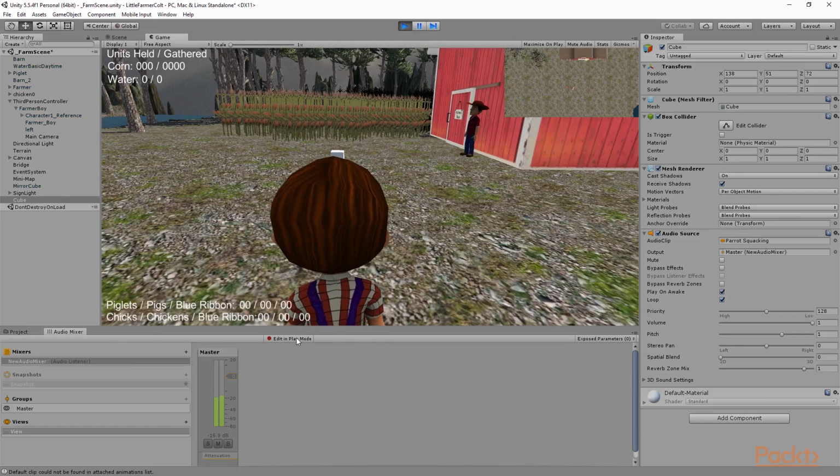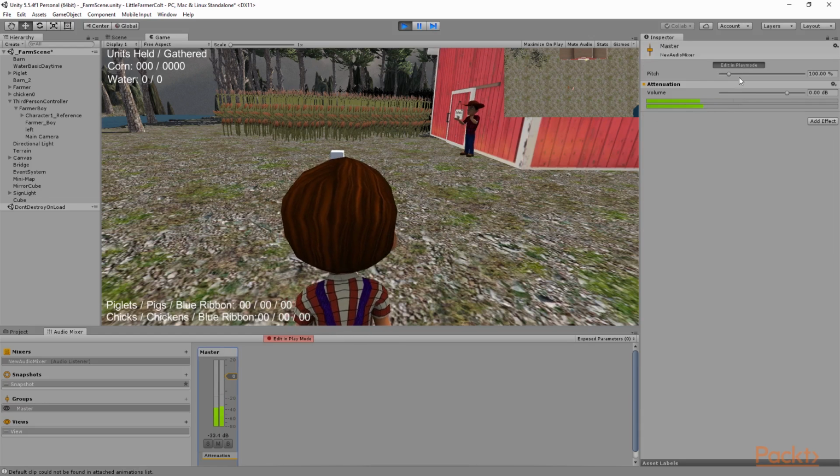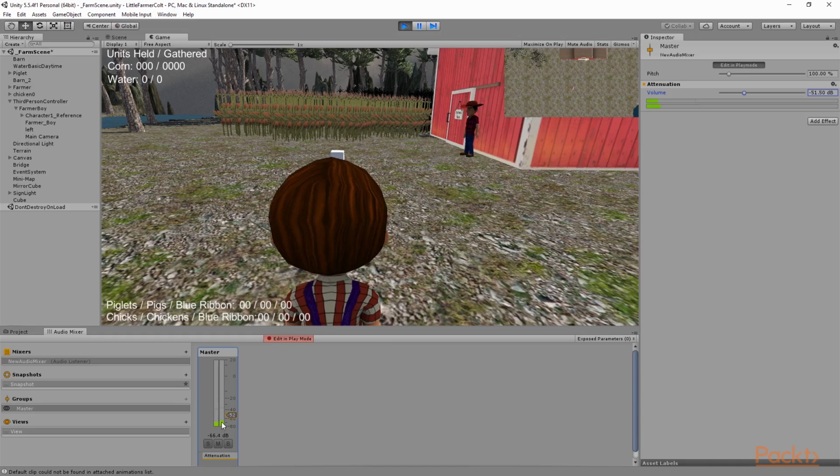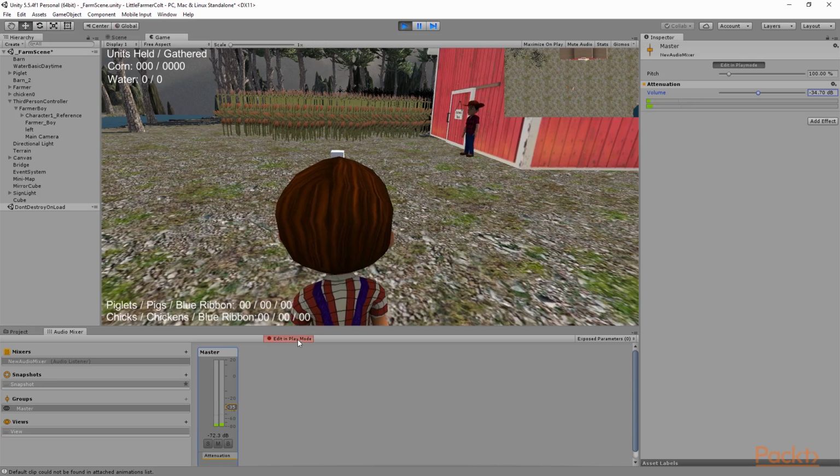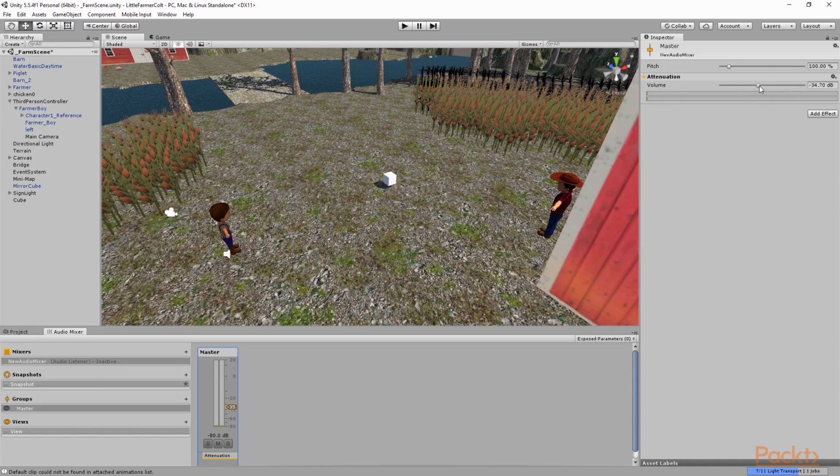I'm going to click edit and play mode. And then inspector view, turn down the volume. So we clicked edit and play mode, and you can see it's still playing, but at a much lower volume. We can control that just with the attenuation. Now, one of the great things about this edit and play mode is that when we exit the game, those changes will have been saved. So it's unlike things we do in game mode. Otherwise, we move objects where they're not retained.